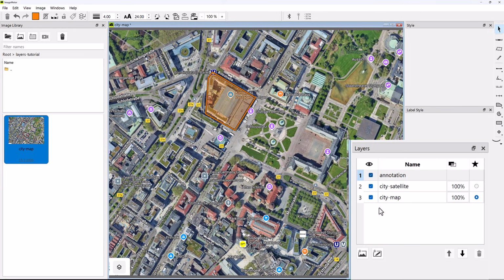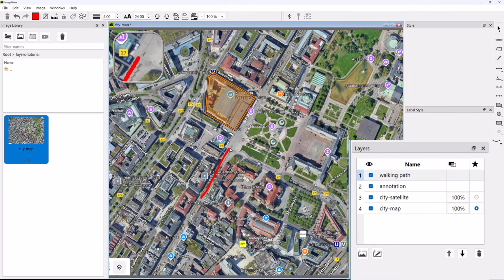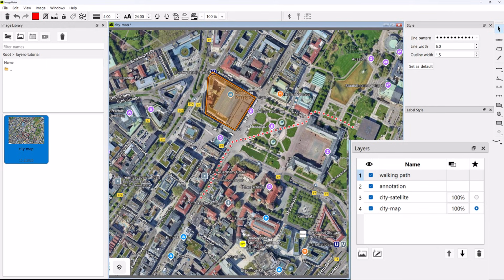I can also add a second annotation layer if I want to keep different types of markings separate. For example, one layer for area markings and another for distances or other notes. Everything I draw is stored in the layer that is currently selected in the Layers window. Each annotation layer can be shown or hidden individually, making it easy to keep complex projects organized.